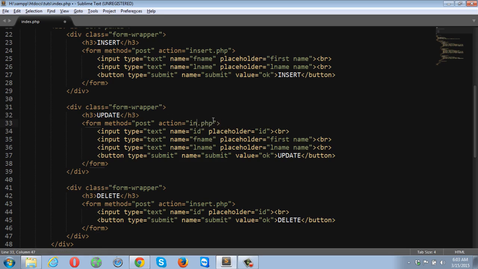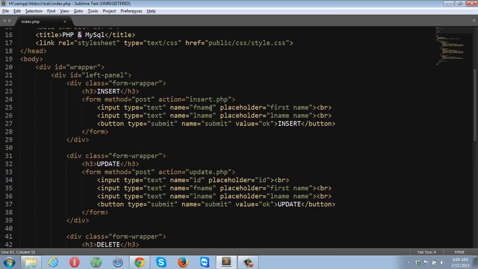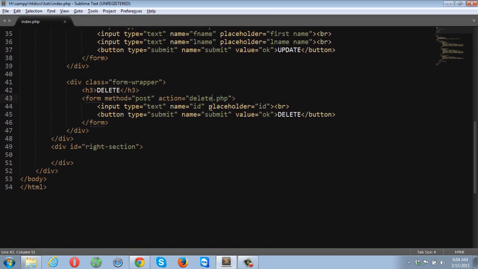And the update form will be submitted to update.php, and delete will be submitted to delete.php. I'll try to keep this example as simple as I can so you guys can easily understand.